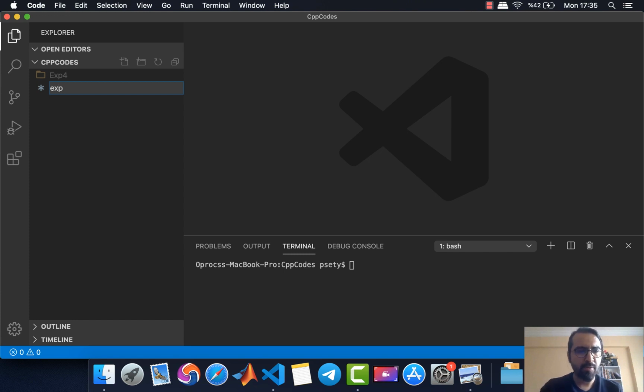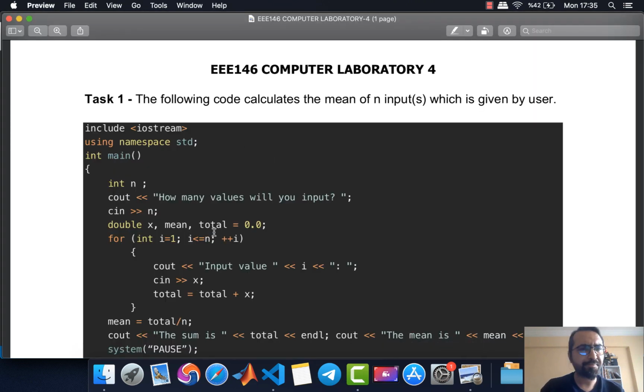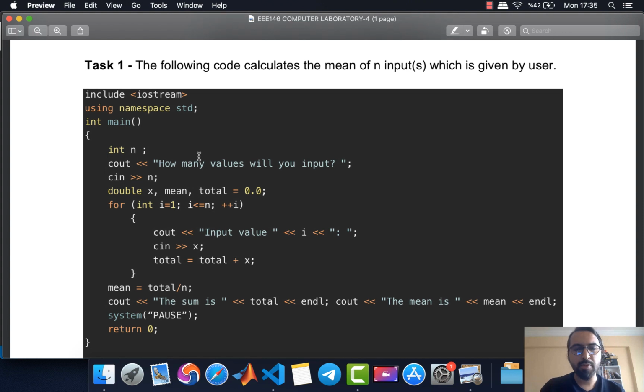Experiment 4.1 or 4.1 CPP. And at the first task, we will calculate the mean of a bunch of inputs that will be given by the user.